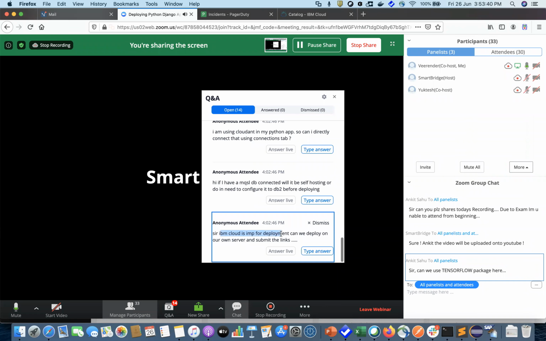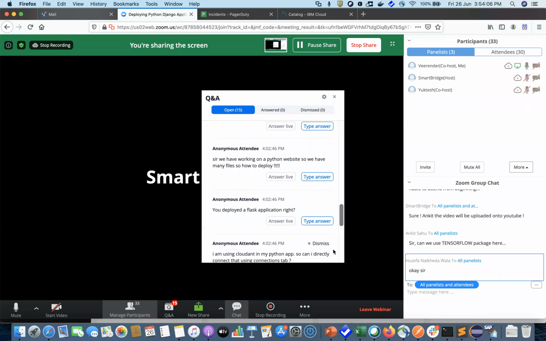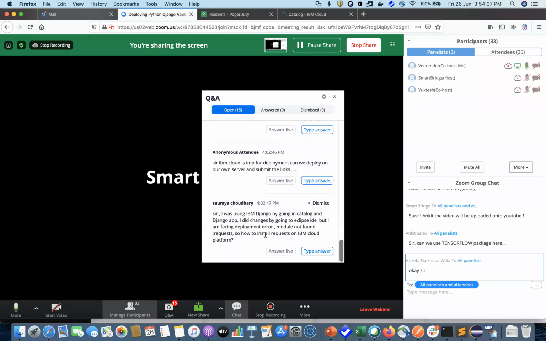Sir, IBM Cloud is important for deployment. Can we deploy on our own server? If you have your own server also, you can do that. Normally you were able to run the app locally, right? So you need to push the same app onto whichever public cloud server you have. You need to have a public IP so that everybody can hit your URL, right? That is something you need to set up manually.